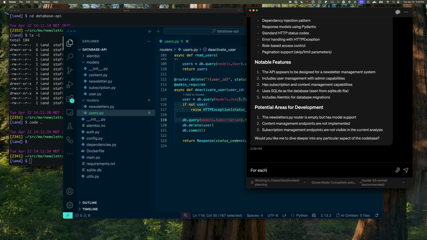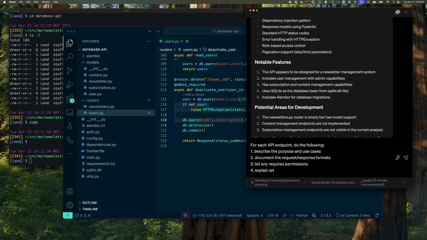I'm going to say, for each API endpoint, do the following. We're going to start by describing the purpose and use cases. Next, we're going to ask it to document the request and response formats, and then we will list any required permissions, and then to explain any data transformations that might happen. And finally, we'll ask it to note any rate limiting or caching behavior.